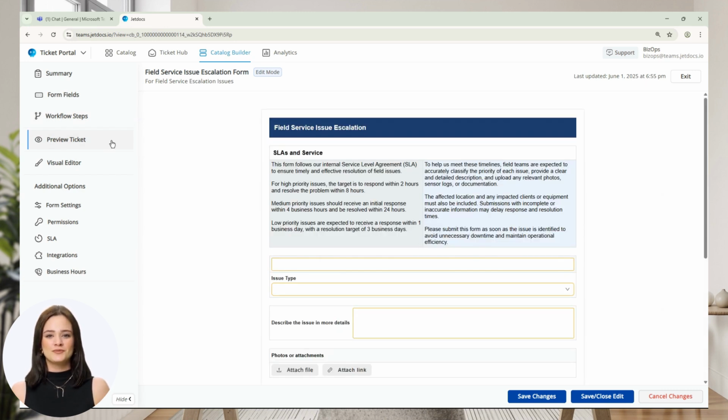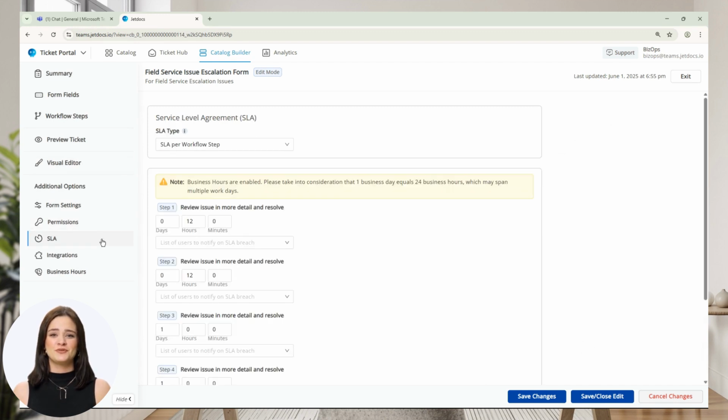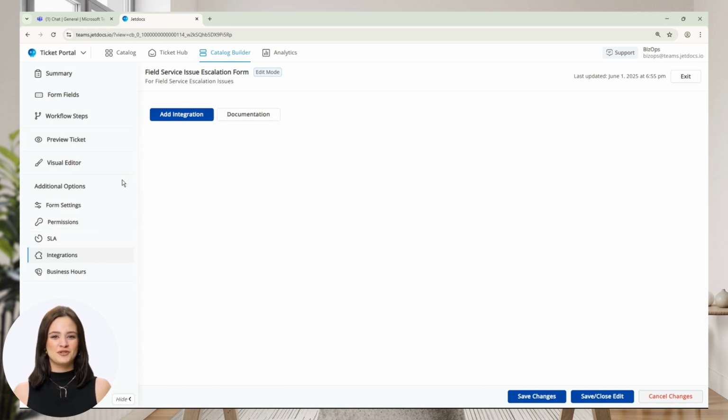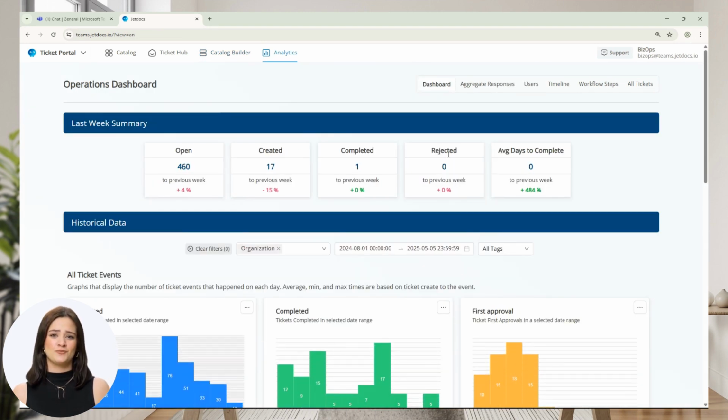You have the ability to preview this ticket. The visual editor, which we'll cover in a different video, is how you can create this. And then, as I mentioned, there's lots of different field options and form options as you go through this. In analytics, this is a very high-level view where we have and support multiple different pages, which we'll constantly be iterating and adding to.